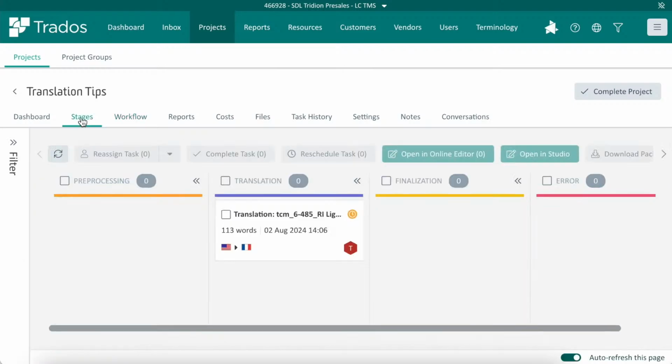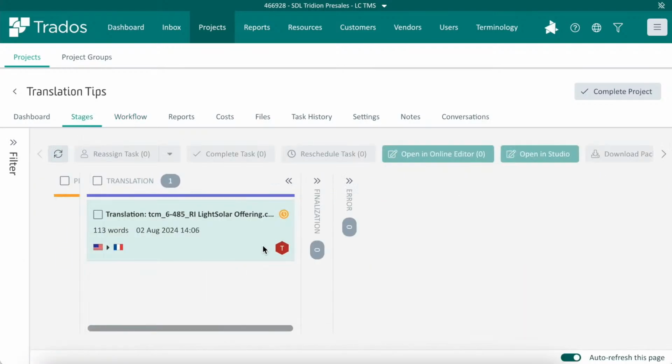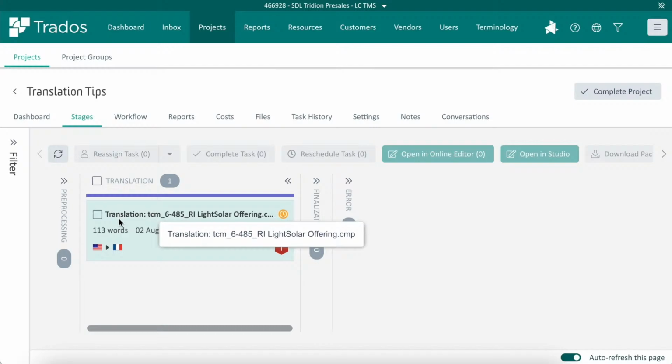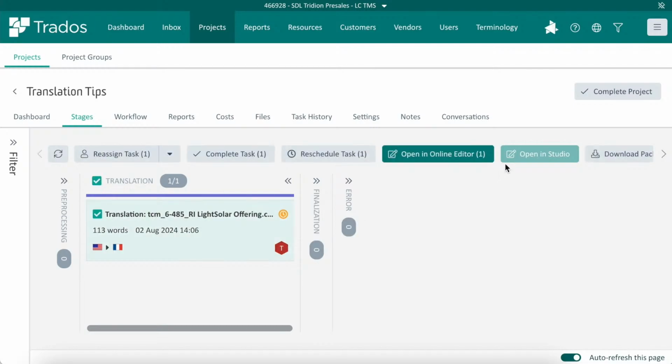Now, getting back to the translation itself, if I look at this translation, you'll notice that it is here and that it is available, and I can open this up in the online editor.